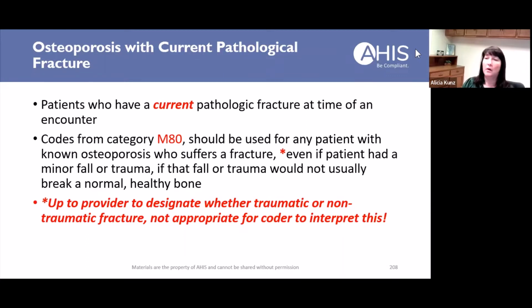So let's talk about somebody who has osteoporosis and has a fracture, because sometimes that can be really confusing. The guidelines say that codes from category M80, osteoporosis with current pathologic fracture, should be used for any patient with known osteoporosis who suffers a fracture, even from a minor fall or trauma, if a fall or trauma of that level would not usually break a normal healthy bone. That being said, it's still up to the provider, the physician or physician extender, to designate whether it's traumatic or non-traumatic. It's not appropriate for us as a coder to interpret that.